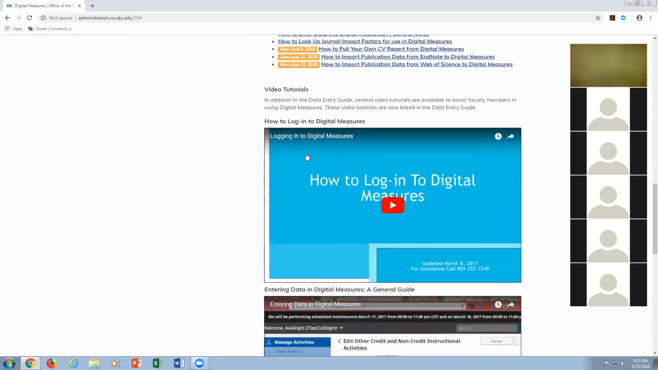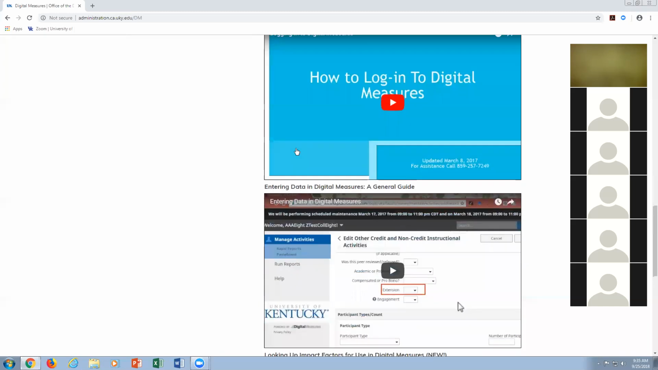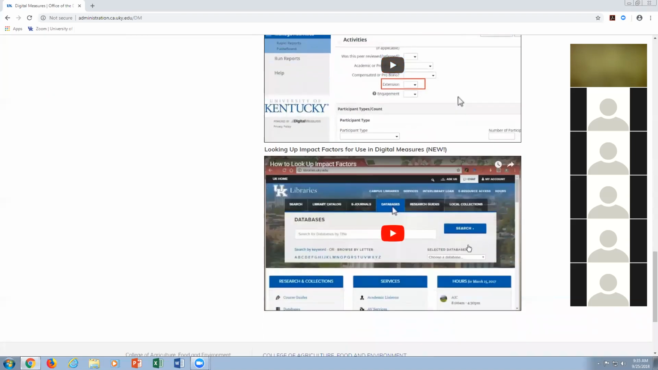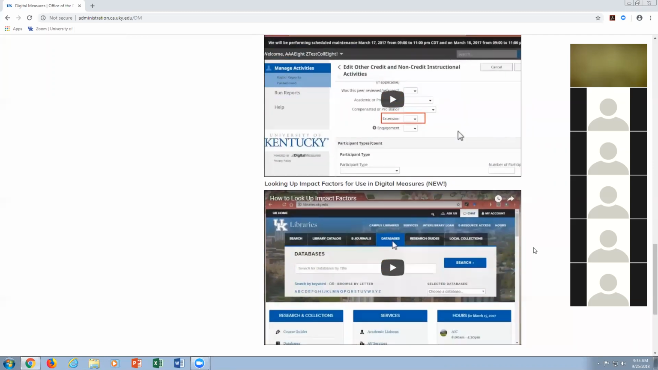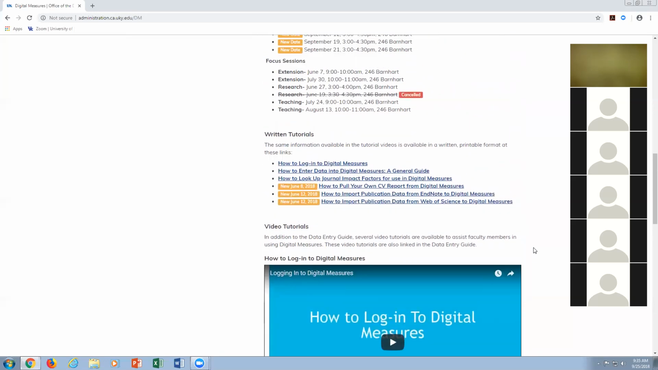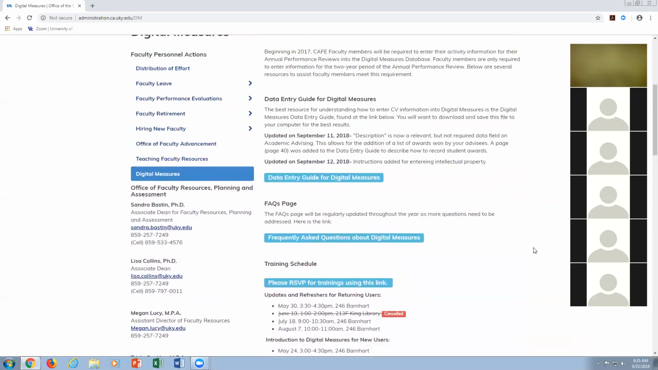Some of the tutorials we also have in video form. There's one on just how to log in, one on how to enter data generally, and then how to look up impact factors. And hopefully, if this recording turns out well, we'll be able to get one posted about extension activities here in the next few days.